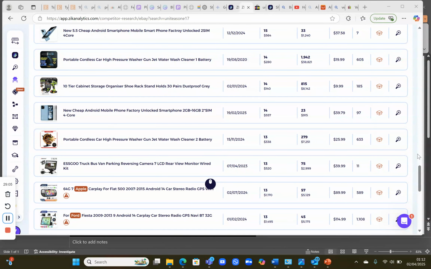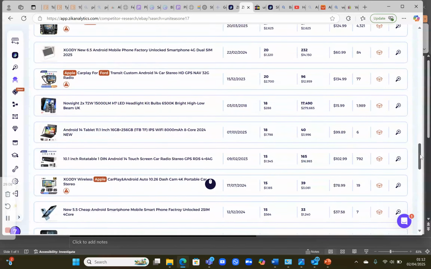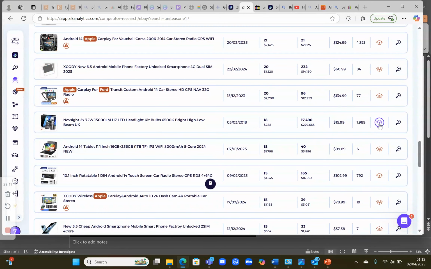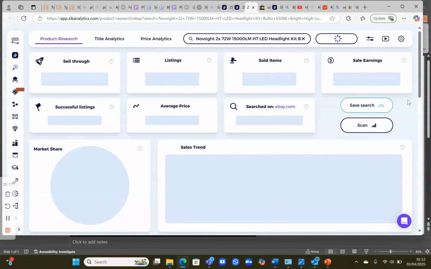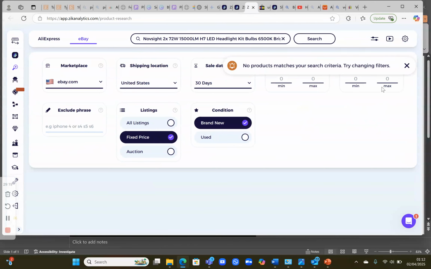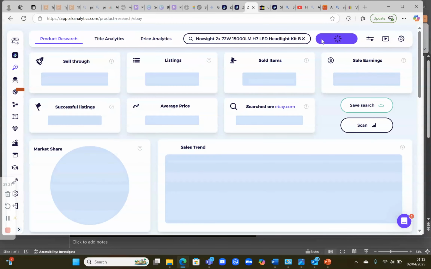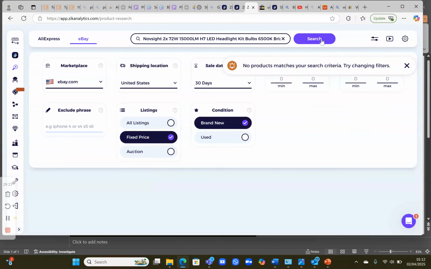So you can also go to any of these tools. For example, let's say I want to go to this one that says 17,000. This is a tool here that you can use to analyze. You can click on it and it's going to analyze the product for you.